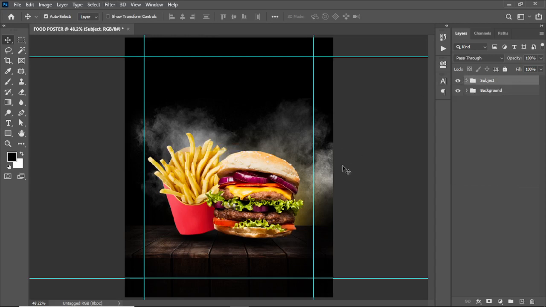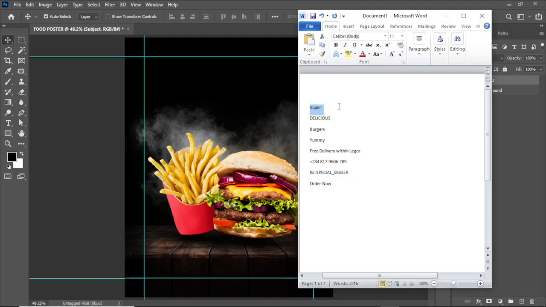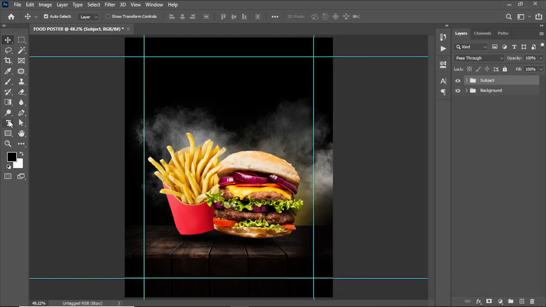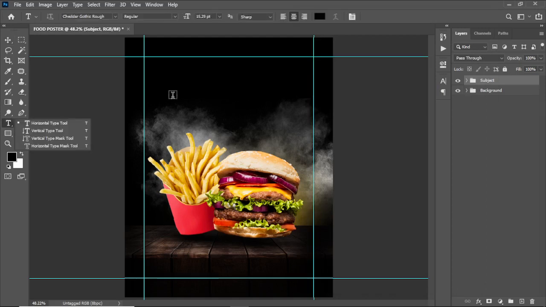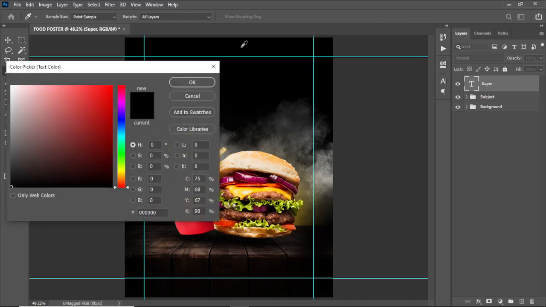So if you have this now, what's the next thing to do? The next thing is to bring in our text. So we go to the word and we pick super, copy this, click on your text tool, then hit the table, Ctrl V. Let's change the color to white.